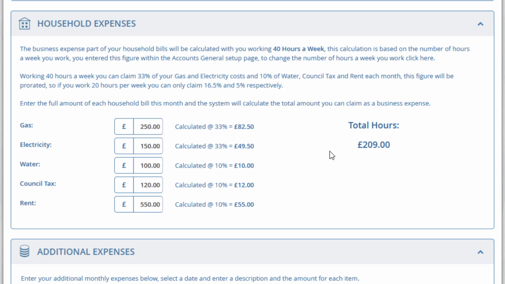Beneath this will be your household expenses. When you set up your general account settings, you stipulated a set amount of hours a week that you work. This was set up between 1 and 40 hours a week. The maximum number of hours you can select is 40, and this maximum number of hours is set by the HMRC. You cannot enter more than 40 hours a week, even if you work more hours than this.